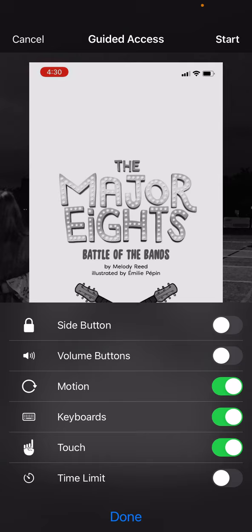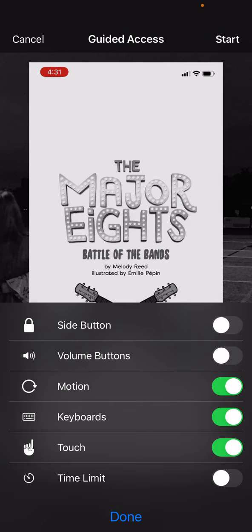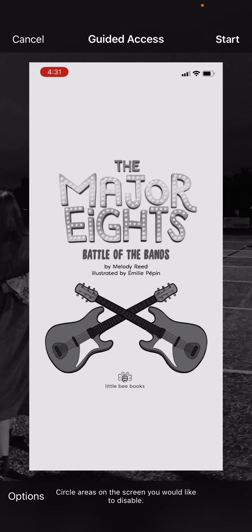So if you turn touch completely off, that means the entire screen, you are unable to move it. So this may be helpful if the students were watching a video on their own on the iPads or the iPhones in class. But if we turn that on, we can touch a certain part of the screen that we want to disable.